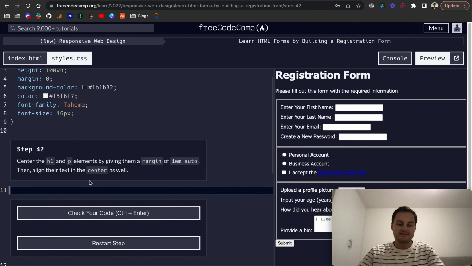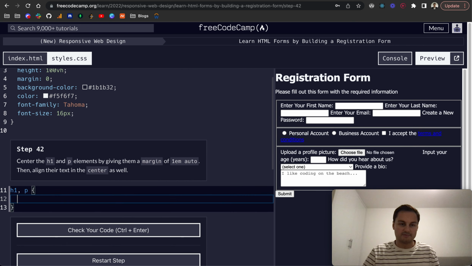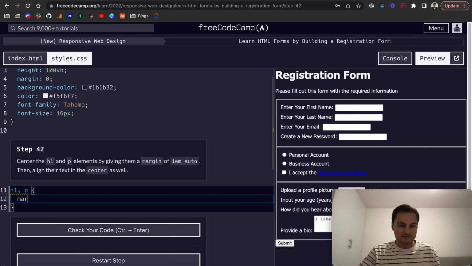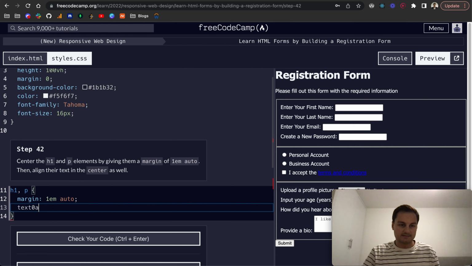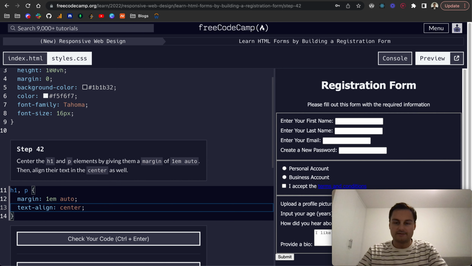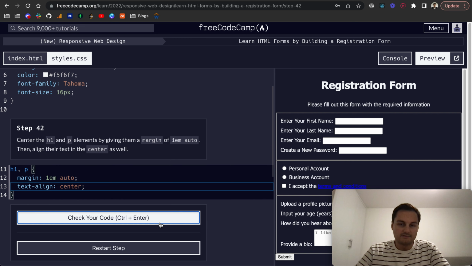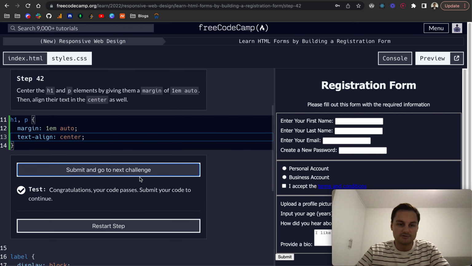So now we want to center the H1 and P elements by giving them a margin. So we're going to do H1 and P there, so comma P. And we'll give them a margin of 1em auto. And text-align will be center, like so. And there we go. So the H1 and the P tag are centered and have some margin top and bottom.